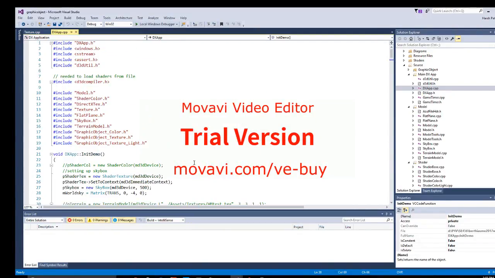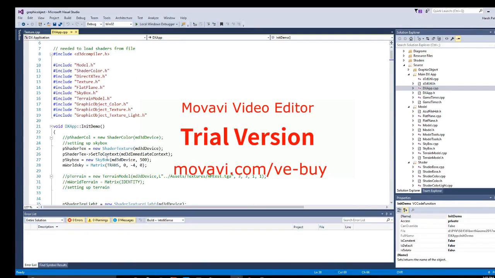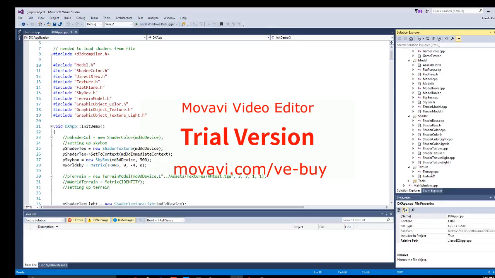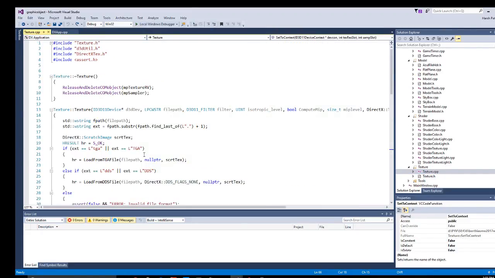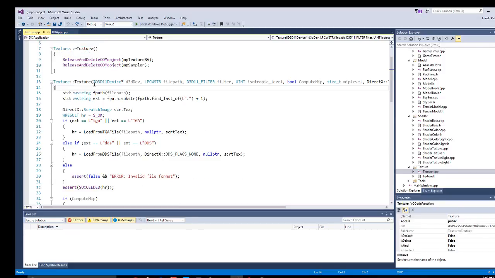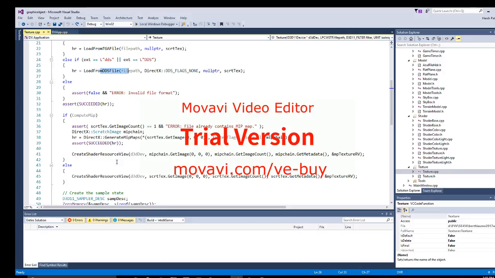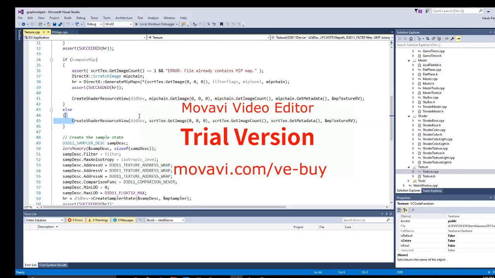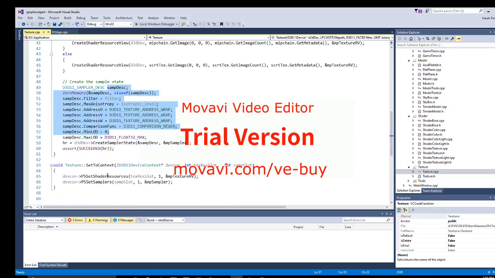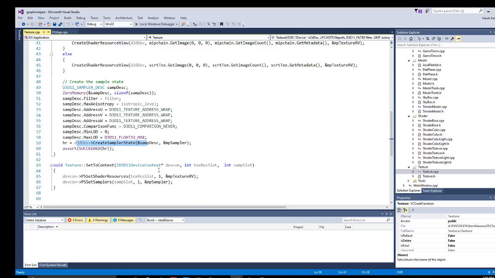So starting off with our project, let's start with the texture file. The texture file holds the texture, and in the constructor we load it from the TGA or the DDS file as per the requirement. Then it creates the resource view, fills up the sampler descriptions, and creates the sampler state. And inside the context, it sets the sampler to the pixel shader.